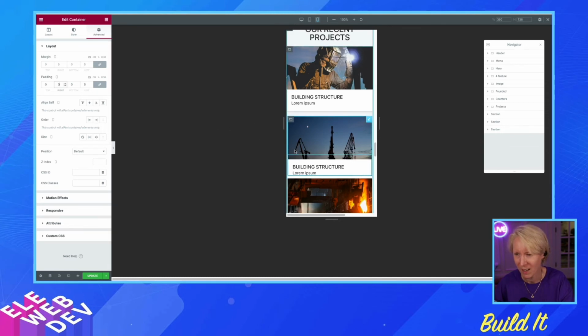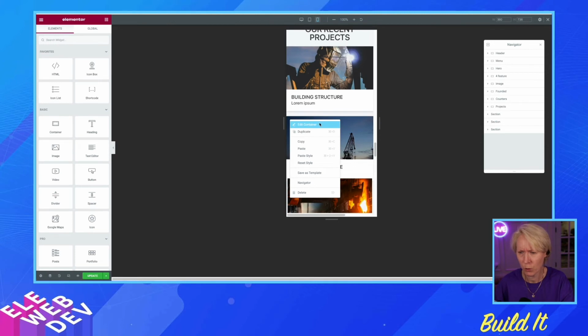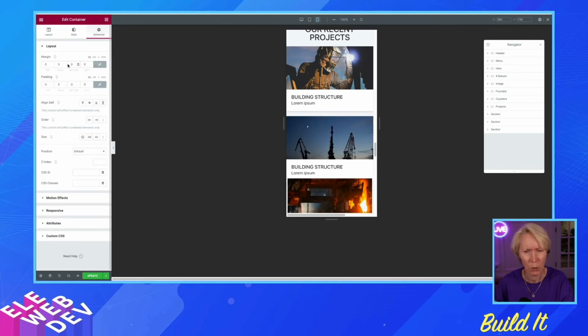Okay. And that looks good. Let me make sure. Oh, left on the 5. I knew there was something that didn't look even. There we go. And then we want to edit container. We want margin on the bottom unlocked and make 30.